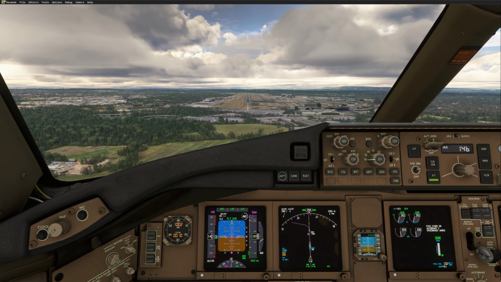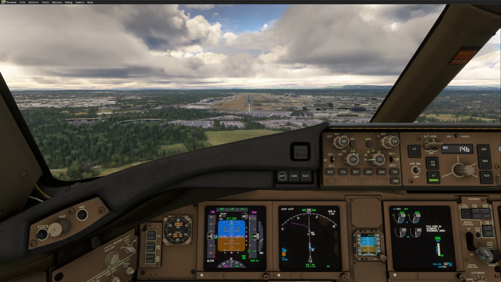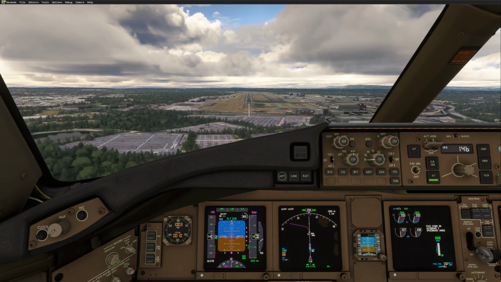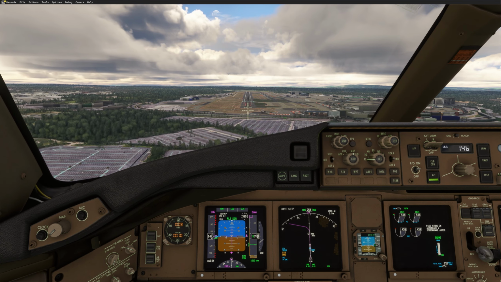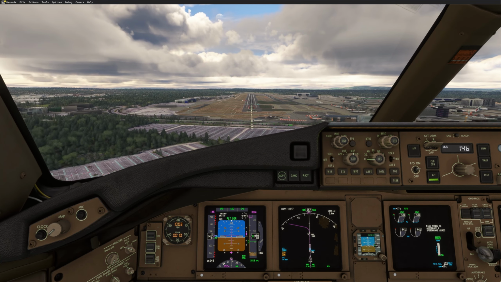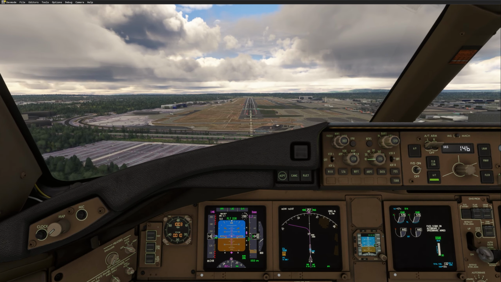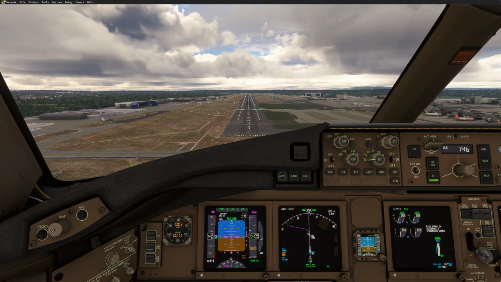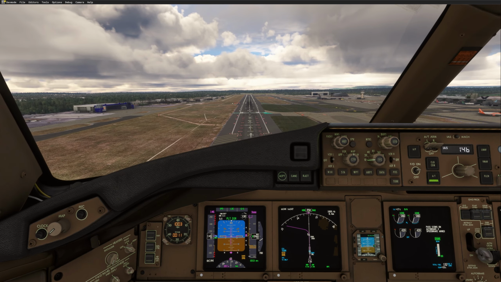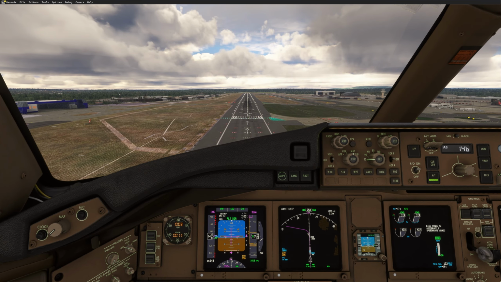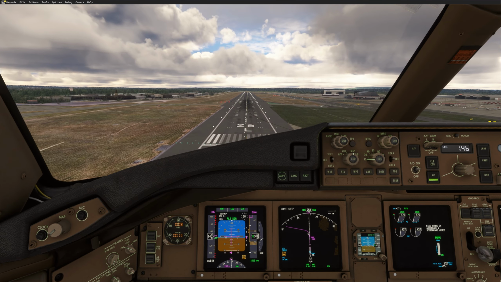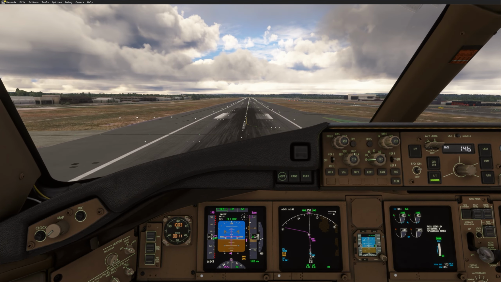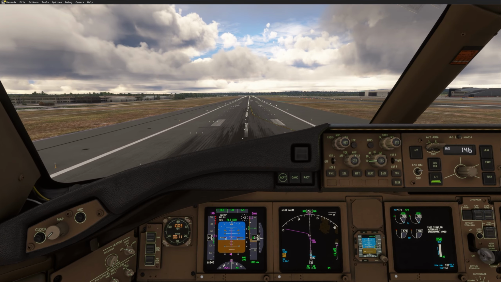500. Checked. Continue. 2 and 2 on the profile, on the PAPI. Three red, correcting. 50 above. Check. Back on profile. 50, 30, 20, 10. Okay.